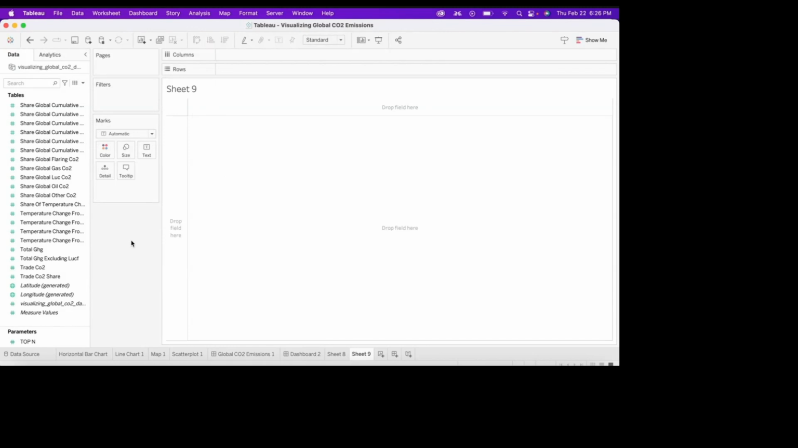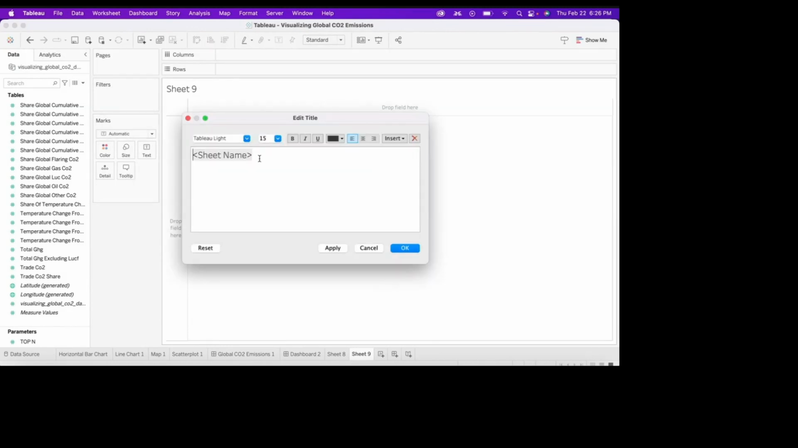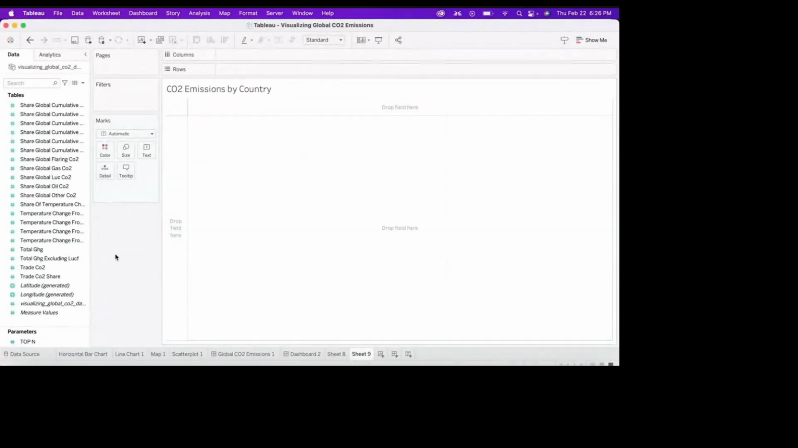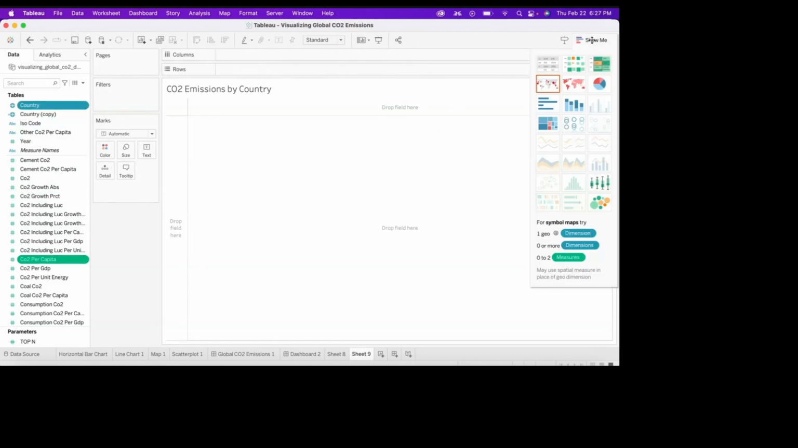Okay. So let's move on to the next visualization. So this one is going to be a map, and I'm going to go ahead and name it. I'm going to call it CO2 emissions by country. And so the measure that we're looking for is CO2 per capita and country. And then click show me, and we're going to choose this filled in map.